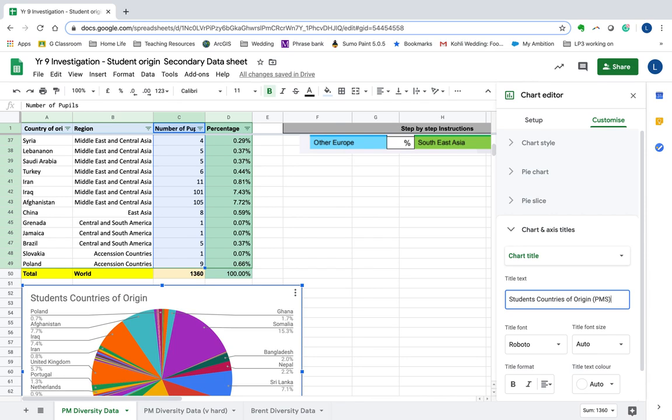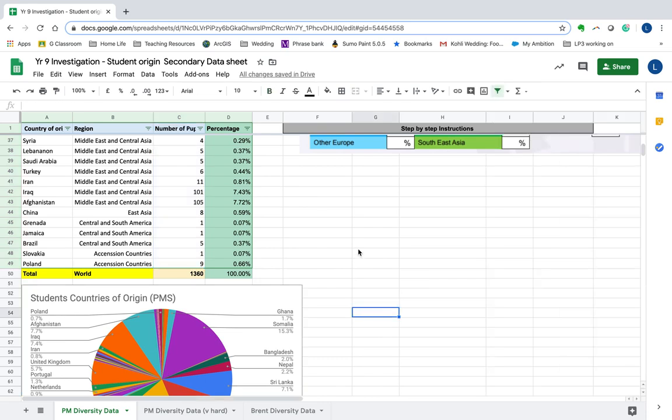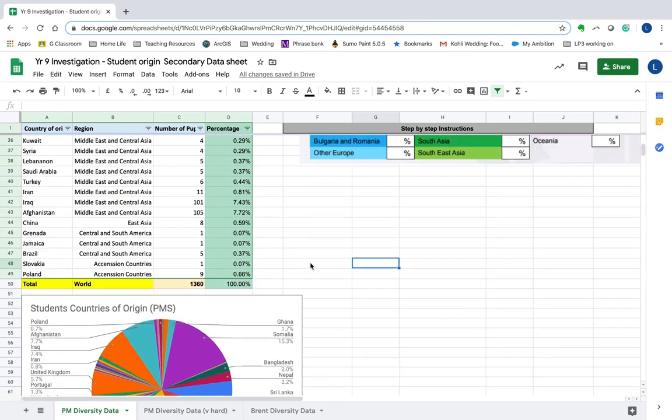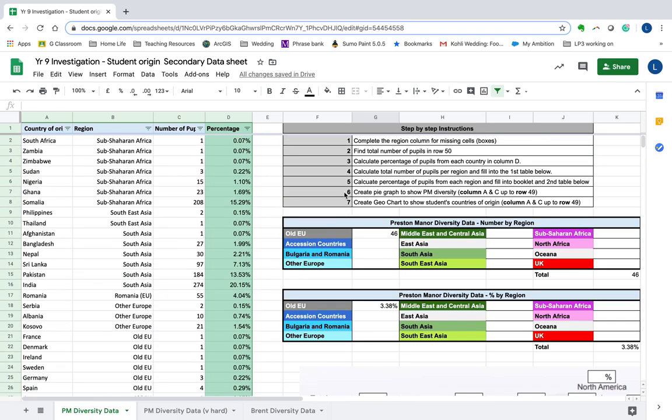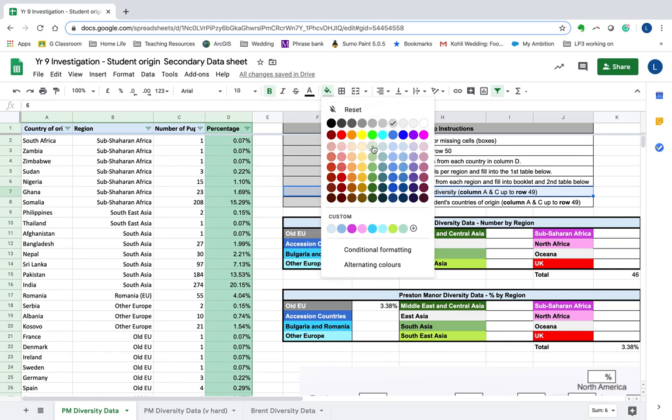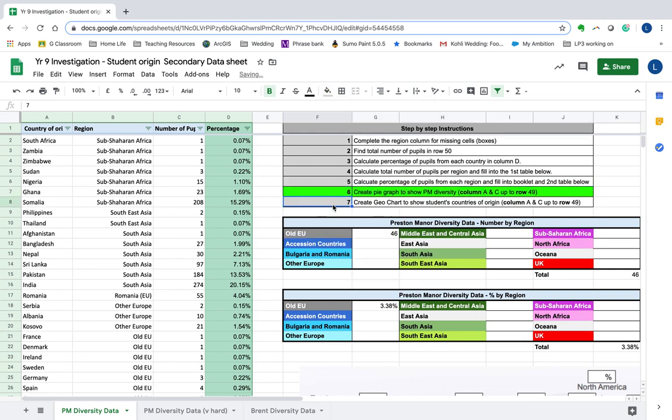Preston Manor School. Okay, so lovely. Now I've clicked out and you can see my little chart window has disappeared, but I do want another chart. So I've done now with my pie graph to show Preston Manor's diversity. Okay, I'm done with that one. Let's mark that one as done. And now we're going to do number 7.